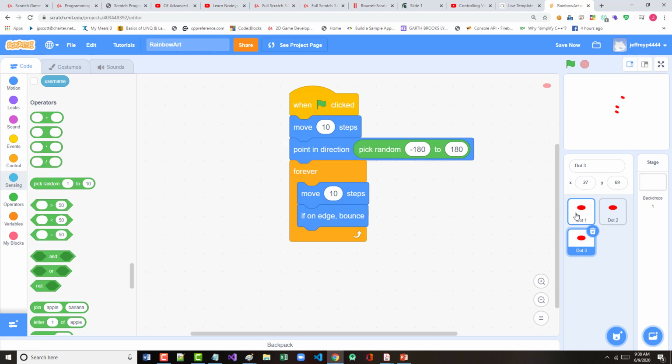How do I know that? Well, here's dot 1. Here's dot 2. And there's dot 3. And notice the code is the same for each one of these. Okay, we've also got them. How do you know which one's which? Well, since they're all the same color, it's very hard to tell.